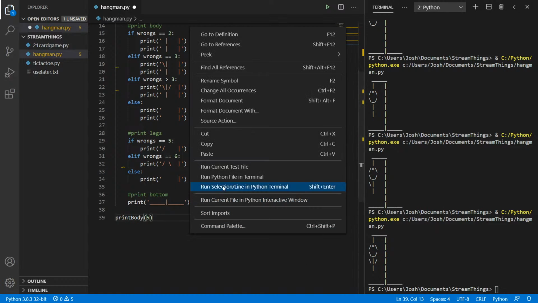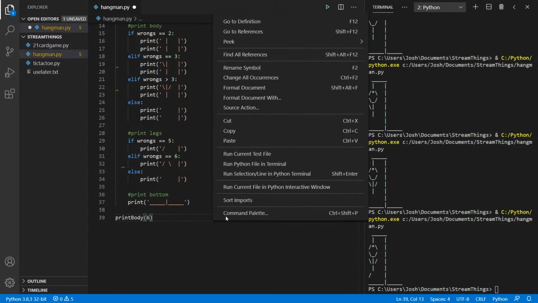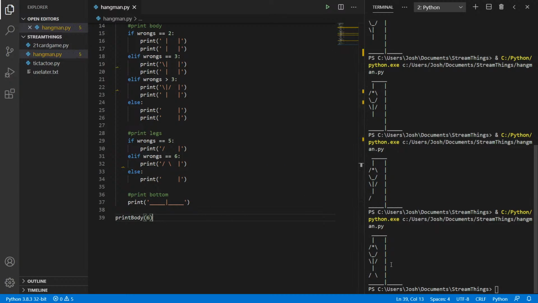And then if we do 5, we got the leg. And last but not least, if we do 6, we get that. And this will be the game over thing. Yeah, and so you get 6. But it's game over.